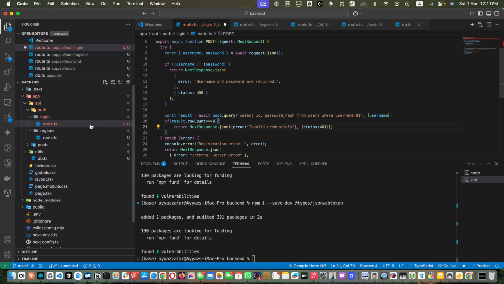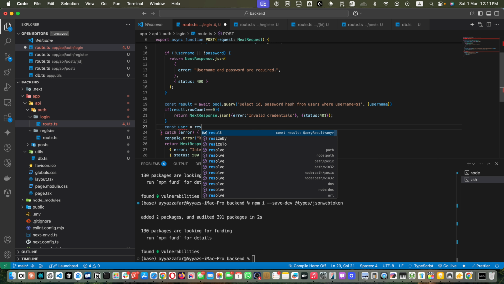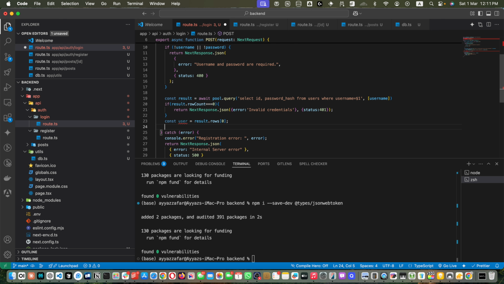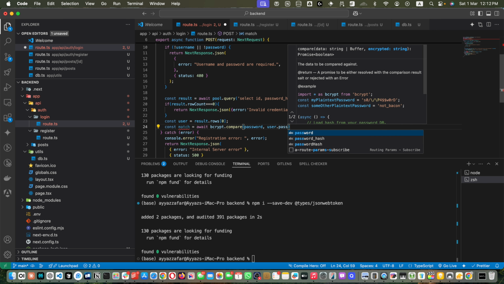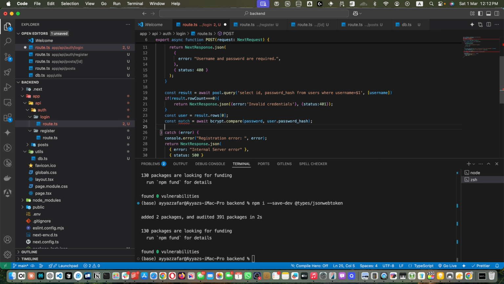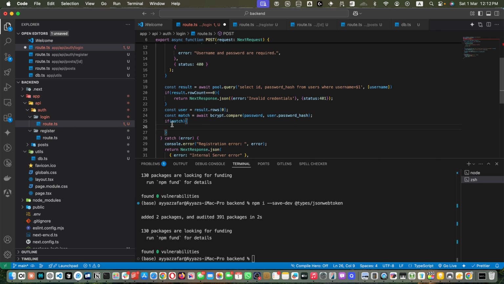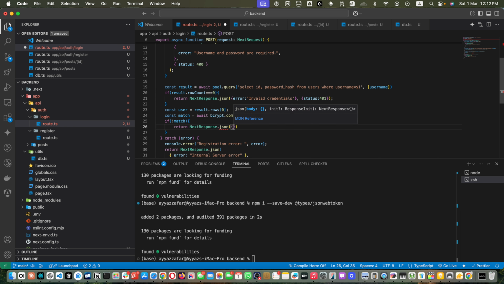Okay, after that, if user count was greater than 0, then that means we have the user that we can store in user constant from result.rows from 0 index. Now we will check the password if that is correct or not. So create a constant match and await bcrypt.compare password and user.password_hash. Okay, so match would have true or false, so we will check. If match is true, then that means password was correct. But if that is not true, we will add the not operator here. Then we will return next response.json with error object. Error property would be invalid credentials, and in the second argument the status would be 401.